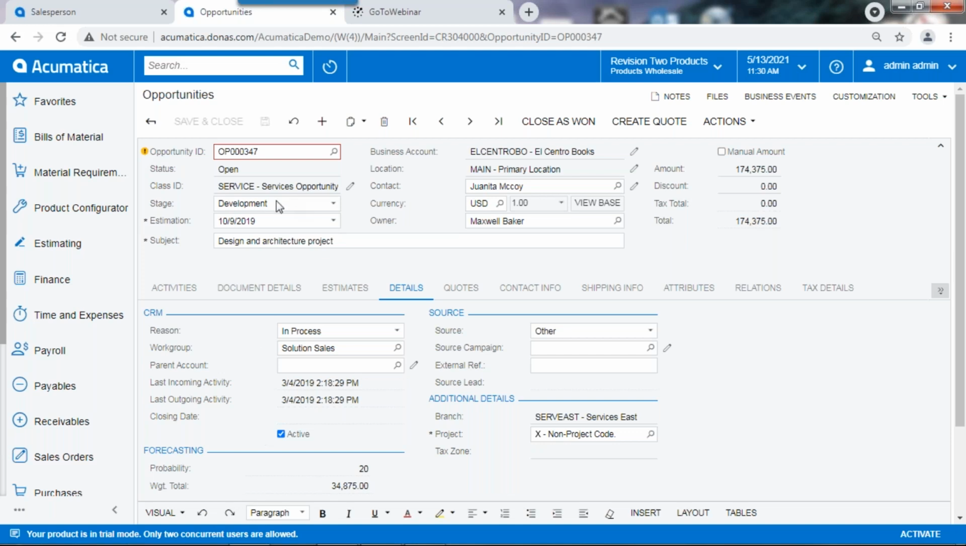Within our system, we define development as a probability of 20%, and there's a dollar amount associated with it. If I changed it from development to proof, it now changes to 60% and with the appropriate dollar change. So as you're working through the life of the opportunity, you can keep it up to date, the pipeline is up to date, and things are changing.